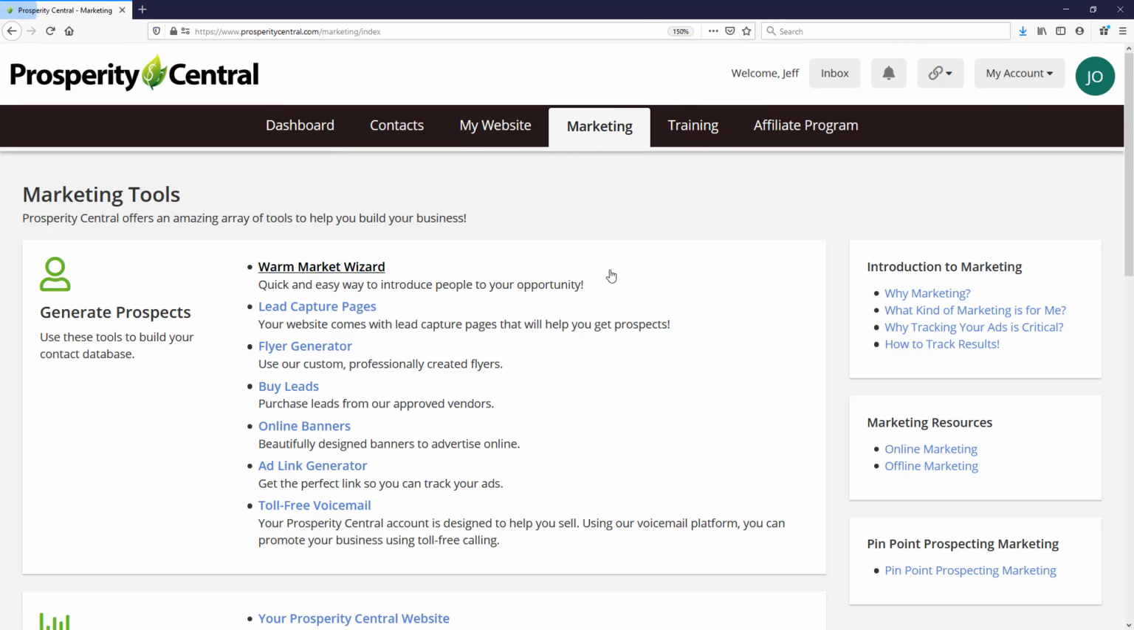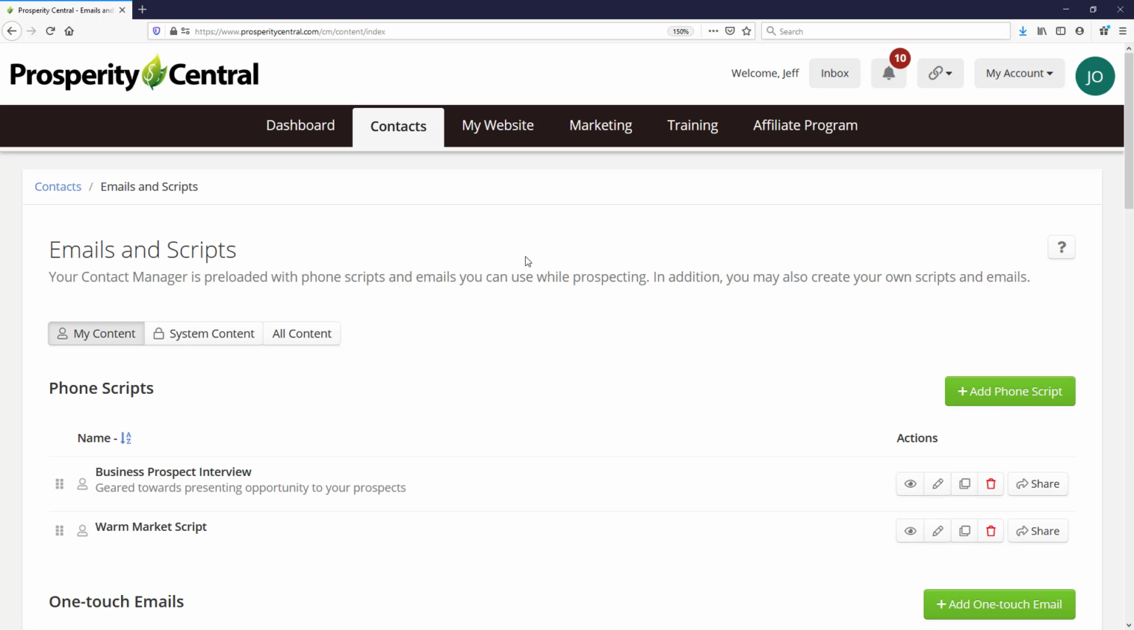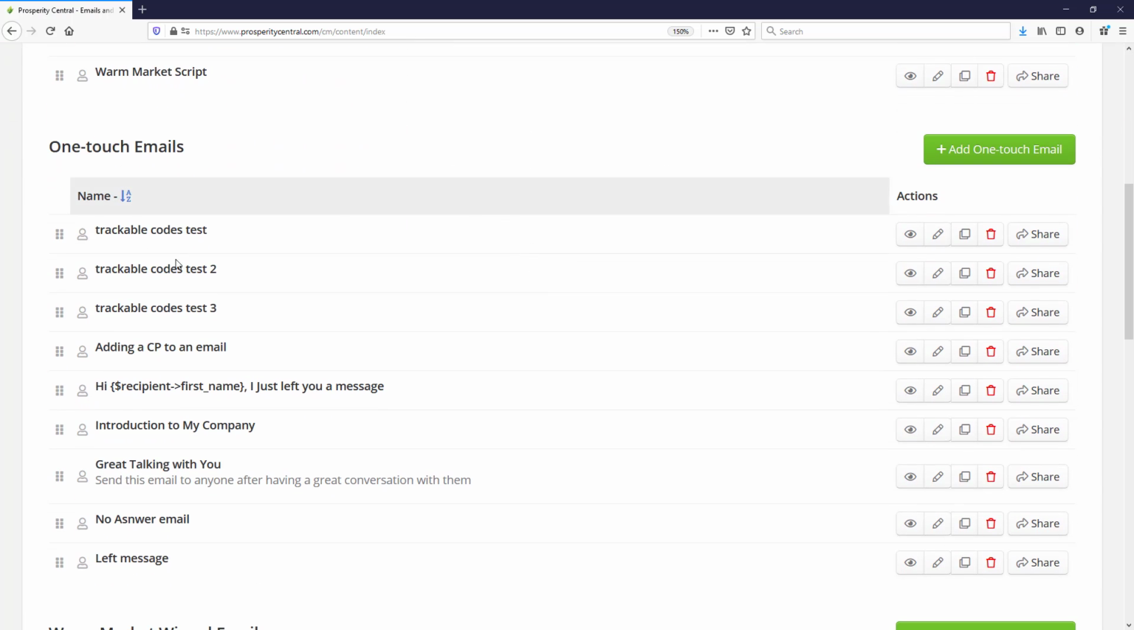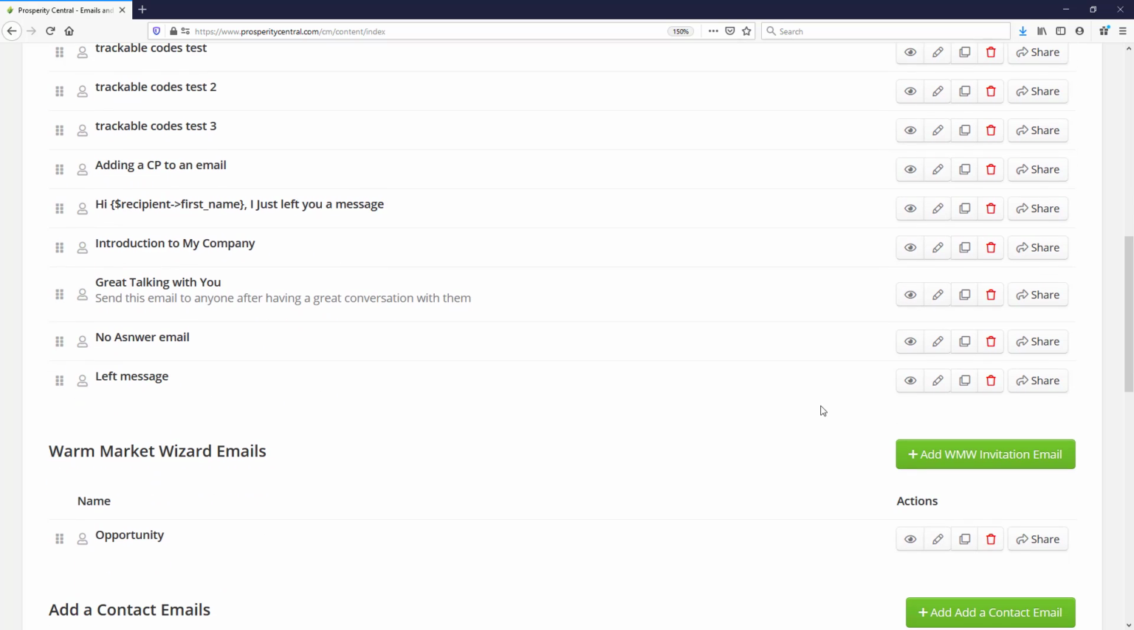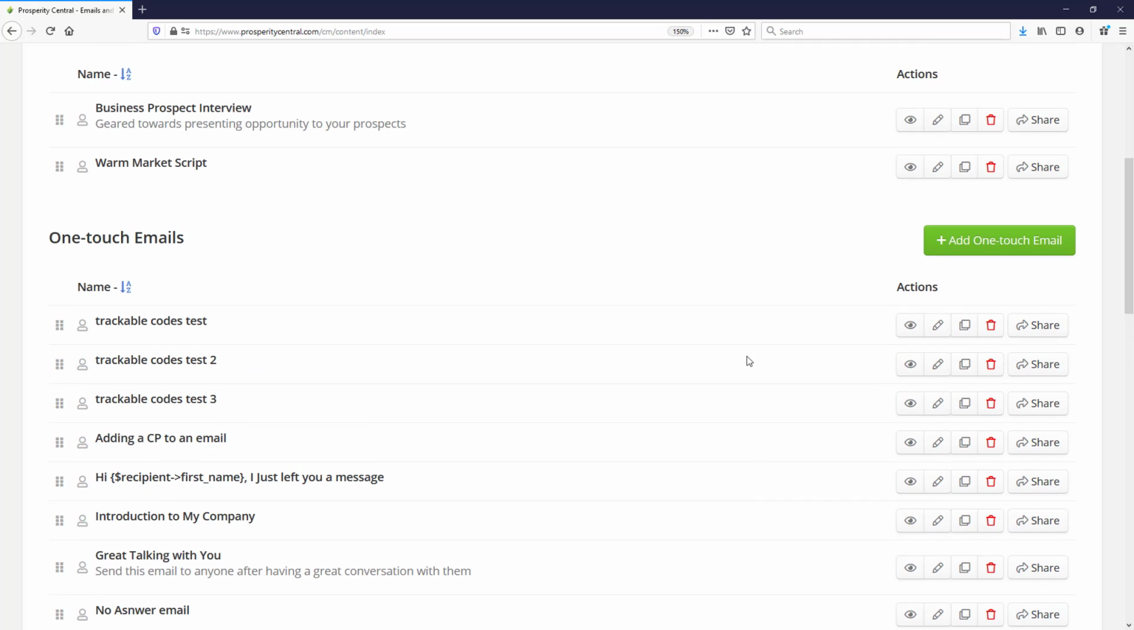Let's go back to marketing. We're going to scroll down and we're going to go to the emails and scripts page. Now, in the past, we've talked about how to create your own new one-touch emails. We've talked about editing one-touch emails so that you can add a video to a one-touch email. In this particular case, I'm actually going to create a new email specifically for the Trackable call. So let's go ahead and create a new one-touch email.